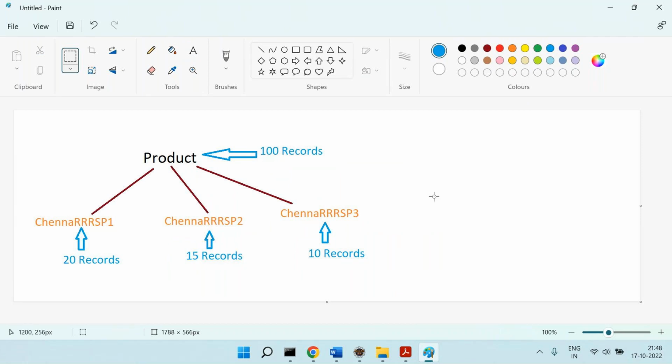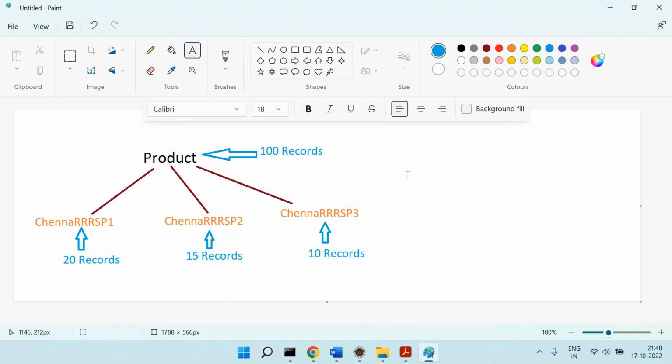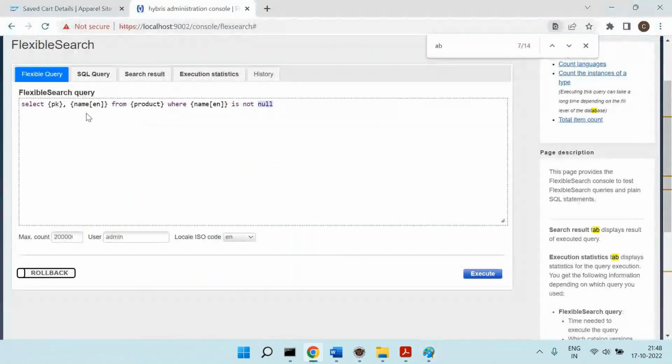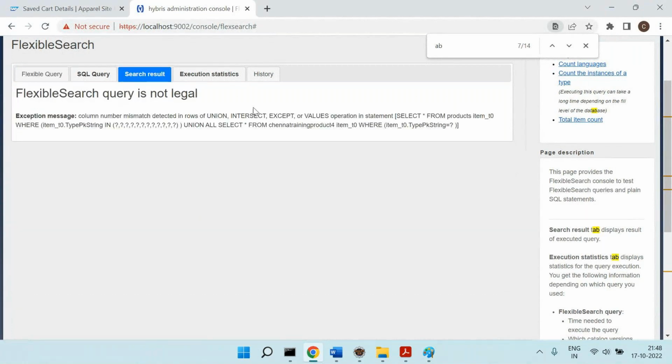So now I am writing a query. What is the query I am writing? Let's say select star, or name, from product. Can you see this one, please? So let's say select star from product. Like this we are using it.